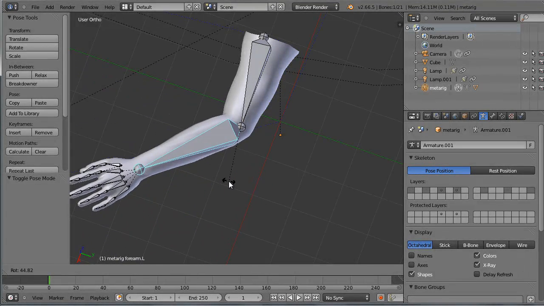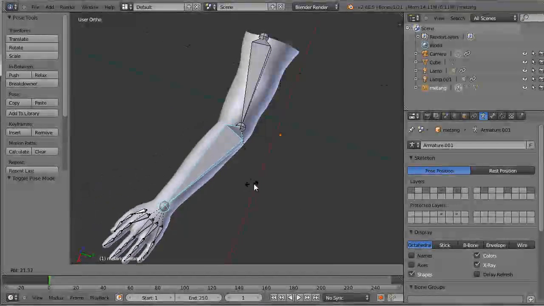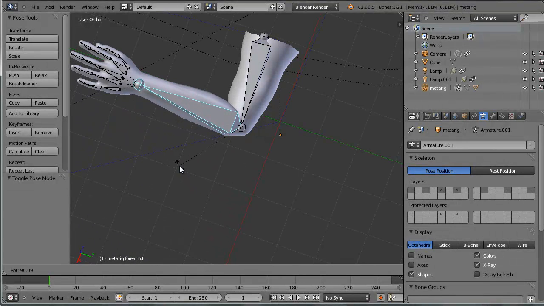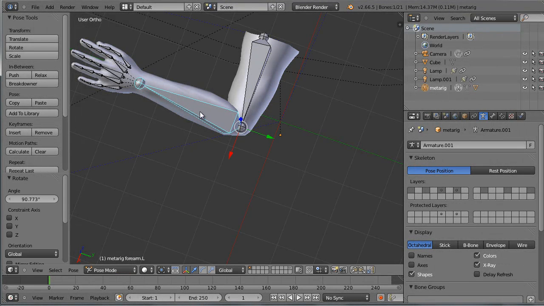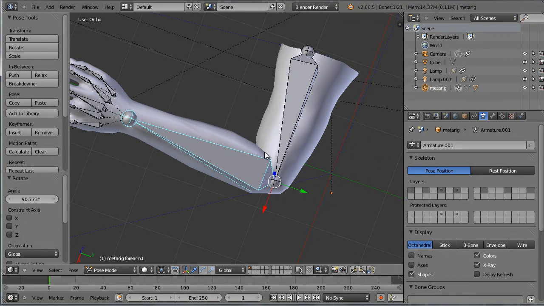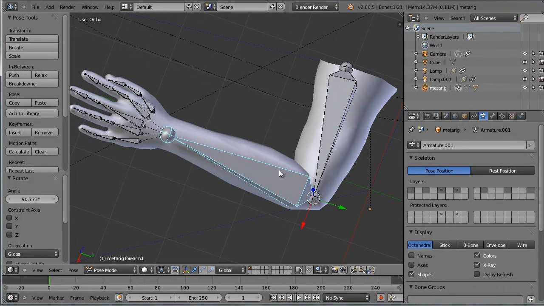The problem here is that as I'm rotating the elbow, when it comes somewhere here, you can see we have a certain not so good deformation. We have a problem with the deformation. It's just not realistic enough. You can see this is folding rather in an ugly way. So how can we fix it?